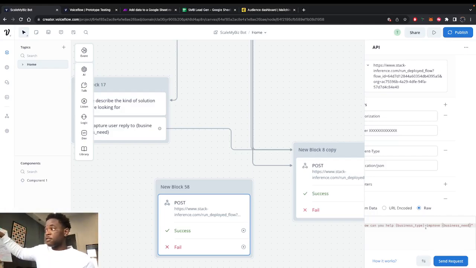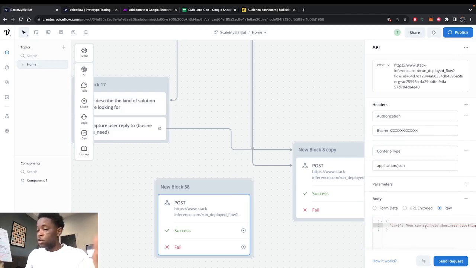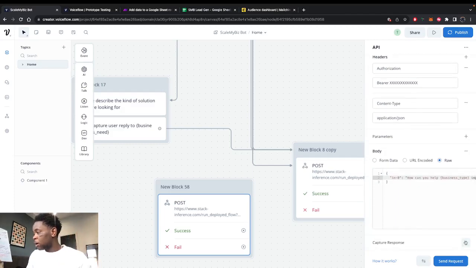tells you, okay, I'm going to scale my business web page. How does it help? Okay, connect these two together, send back the answer to Voiceflow, and then from there, you get your output. And this is how you get the output.